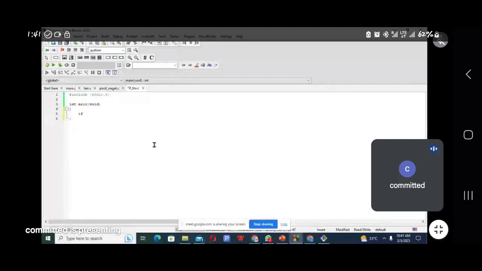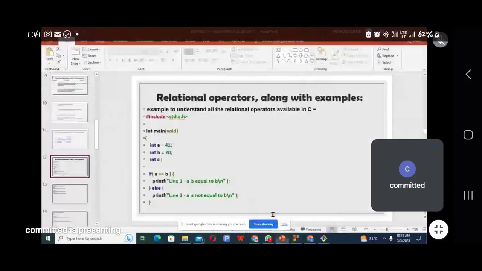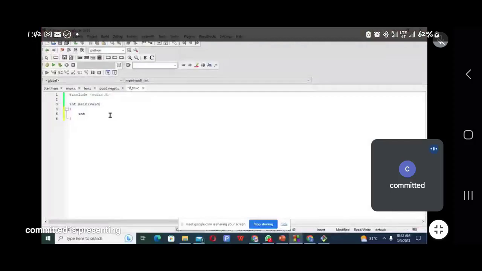So we want to set our, first let's declare a variable. Let's declare a variable A, and we initialize it with 41 and terminate it. We also initialize variable B, let's put 30, and we terminate it.